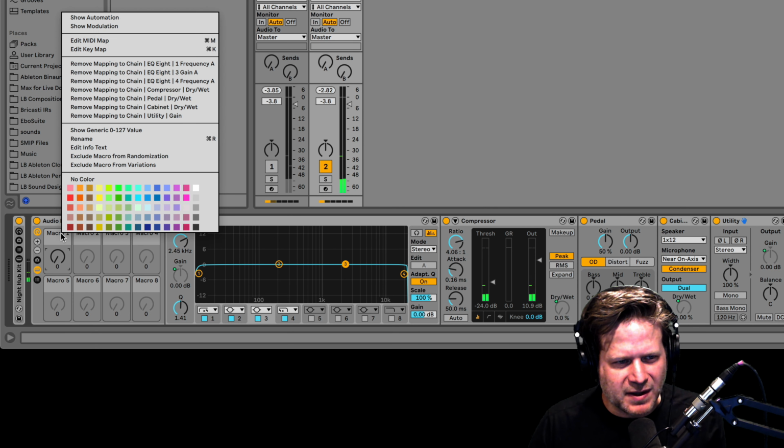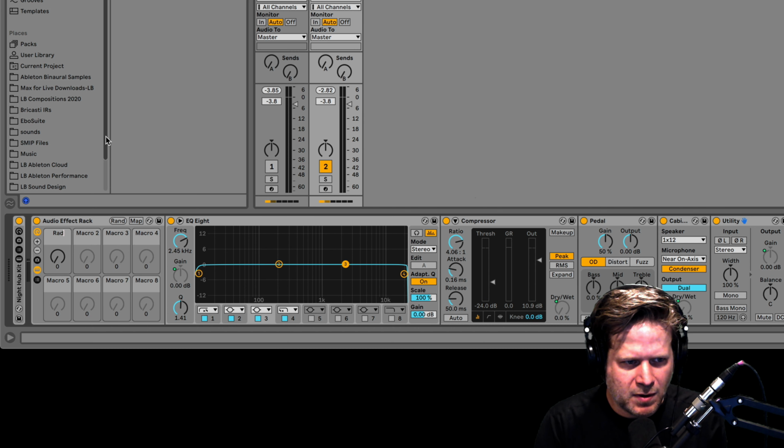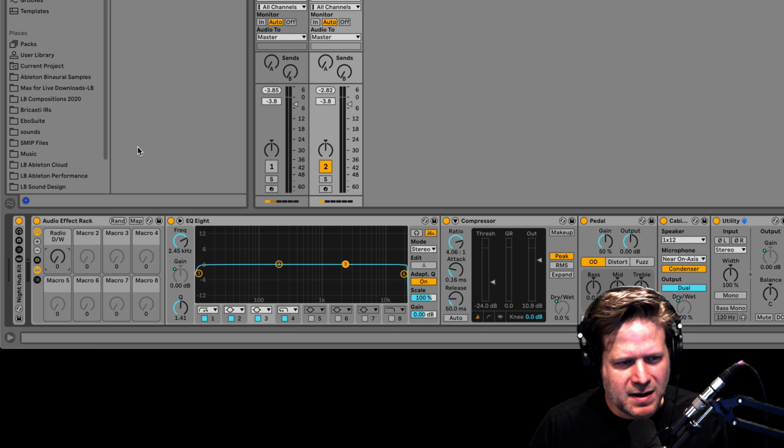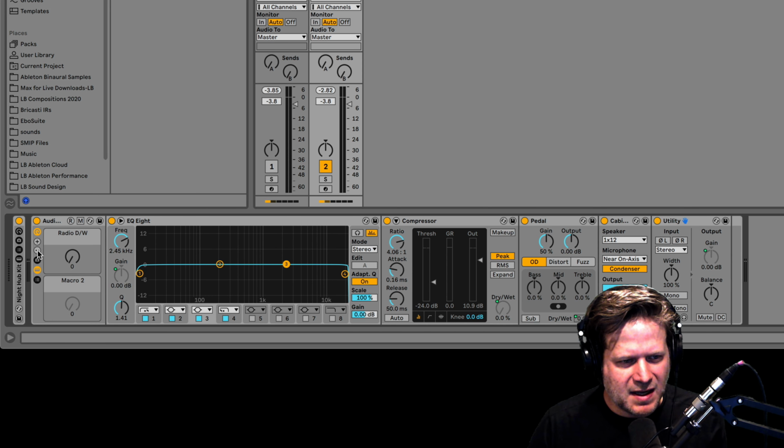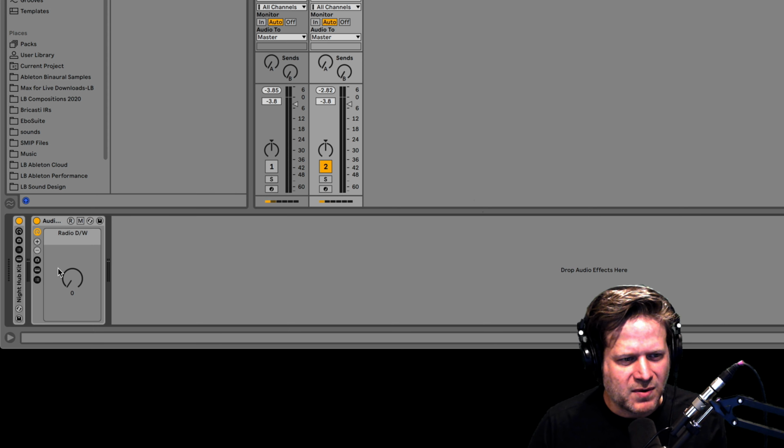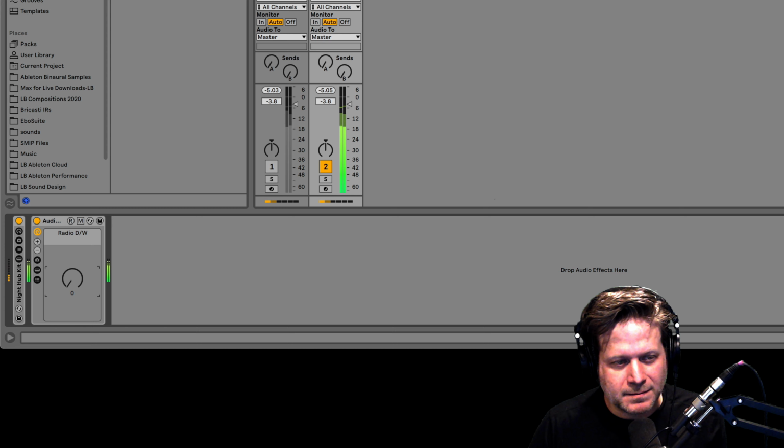and there you have it. So I can right click and rename this. Let's call it radio dry wet. And then in Ableton Live 11, I can now just eliminate some of those macro knobs I don't want to see and just have one big knob that I can automate. I'm going to hide these racks there. And so I just have one knob to do all that.